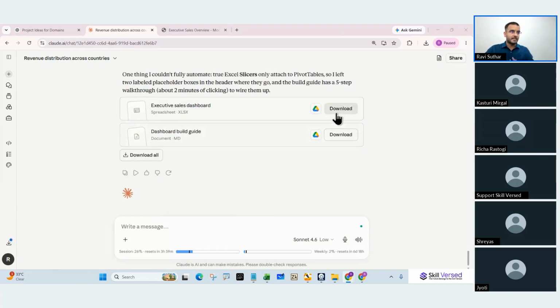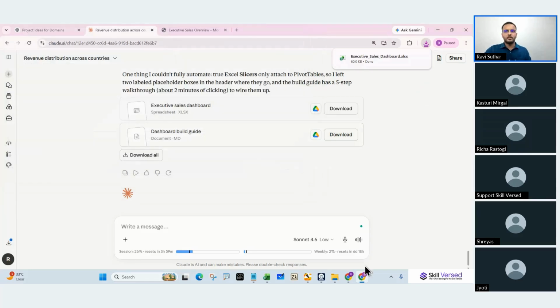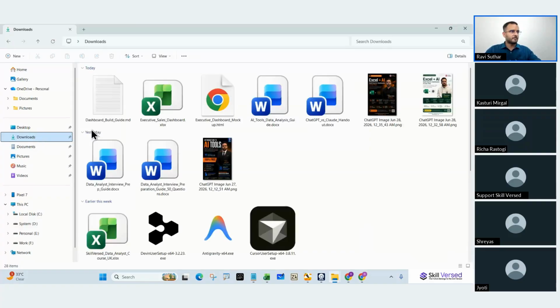Okay, we have the dashboard. Let's see the dashboard first. It generated two files. One is the Excel file. The second is an export building guide, on how it has built the dashboard and how you can utilize it better. So now I'm here. Let's go to downloads. Although I haven't given any prompt, I still have it. Okay, give me one second. So in downloads, this is my Excel sales dashboard.